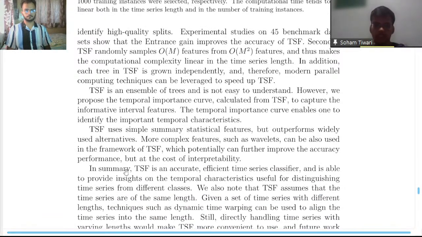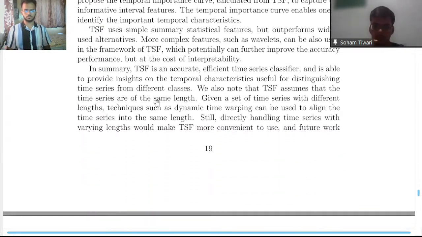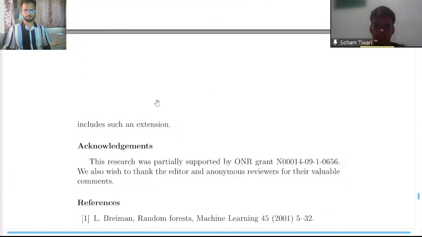And again, they're just reiterating that it's an ensemble of trees, and it's not easy to understand, but with the help of the temporal importance curve. Without a temporal importance curve, it might as well have been a black box. But the temporal importance curve helps us understand what's actually going on. And I guess that's it.